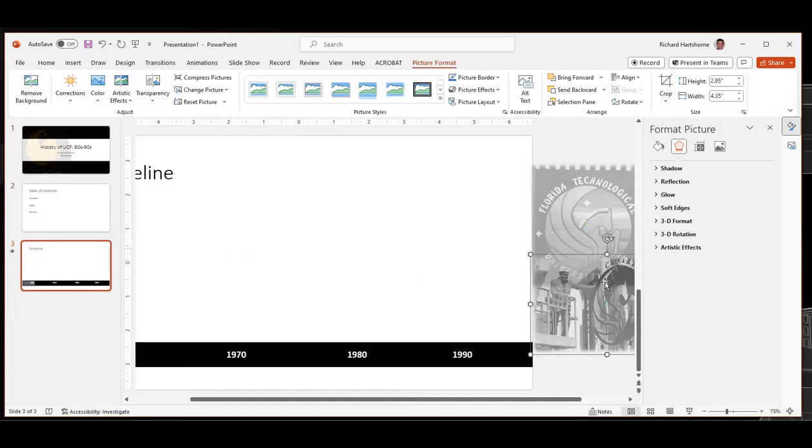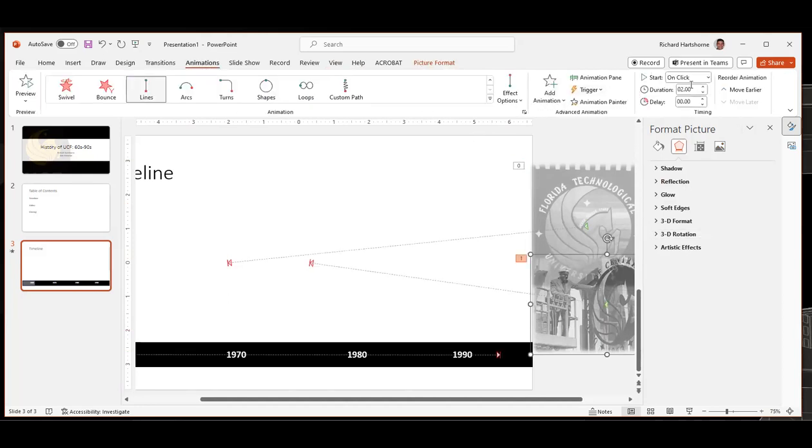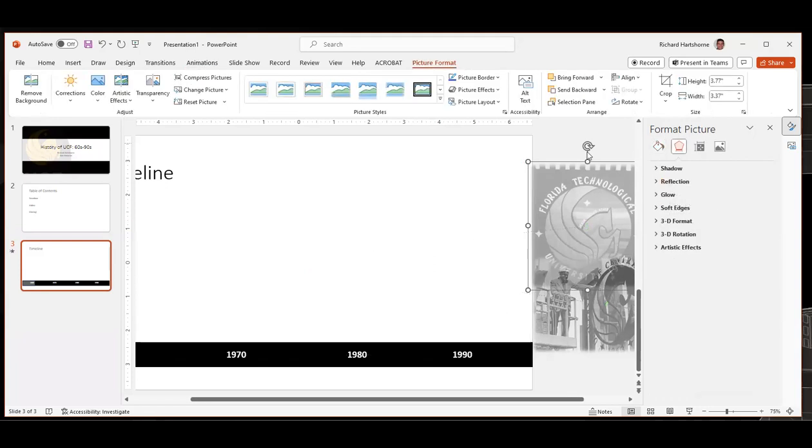Then here, this one also, I'm going to go to my animation. I'm going to have it start with the previous. I want it to also be 8 seconds, but I want it to delay 8 seconds because I want it to come on second. Then after the animation, what I want to happen is I want them to fade out.